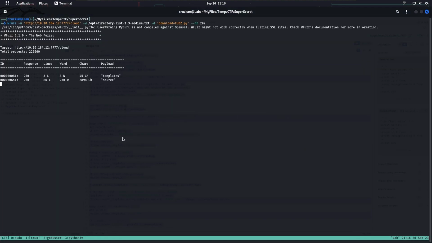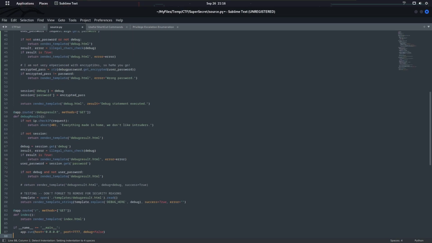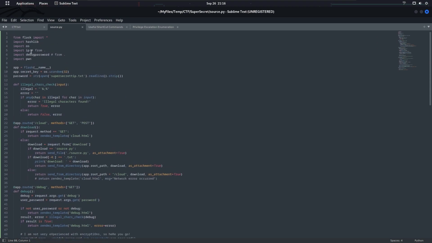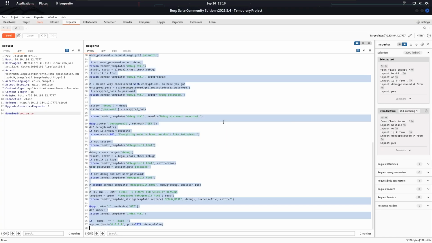and make it. I don't think we need it. We're gonna close this and let's make a file here, source.py. Now if we check here, it says import os, ip, from dot. Okay, there's two files in the server, ip and debug password, because it says the default from dot directory. And if we see here, there's another called super secret tip.txt. Let's try to grab this also.